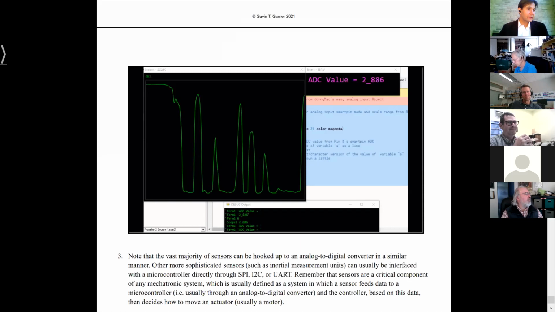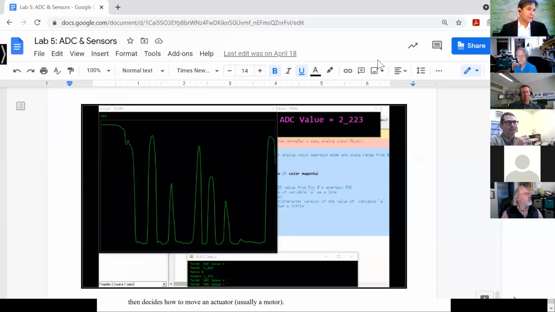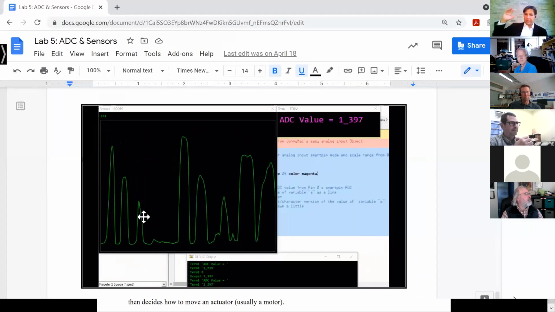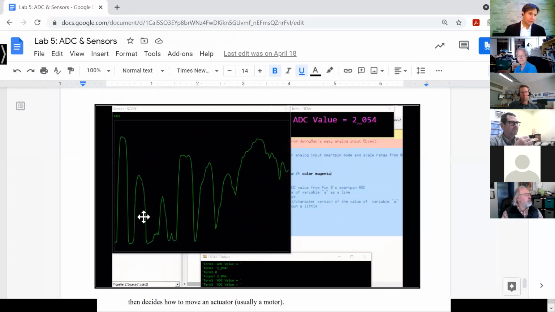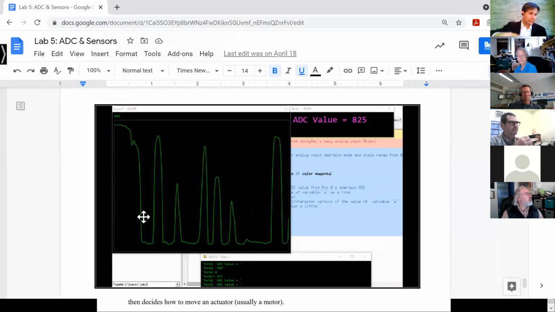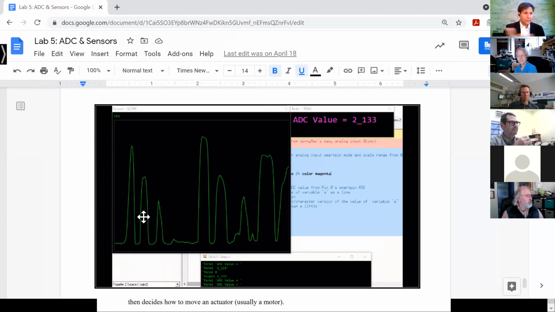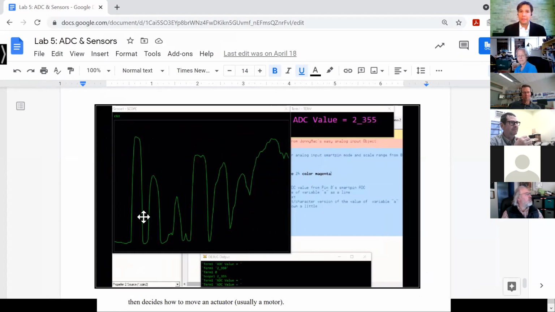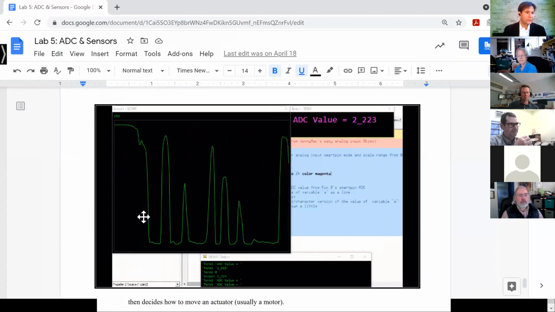This is the Google Doc version, and this shows a GIF of this in action. We had a little IR distance sensor, and we basically had the analog mode coming out of it, so an analog voltage coming out as you move your finger over top of it, and this shows you a real-time oscilloscope view of it. So again, this really helps the students to visualize what's going on.